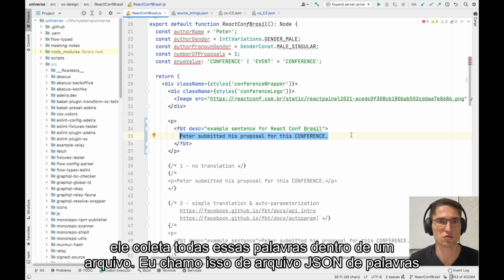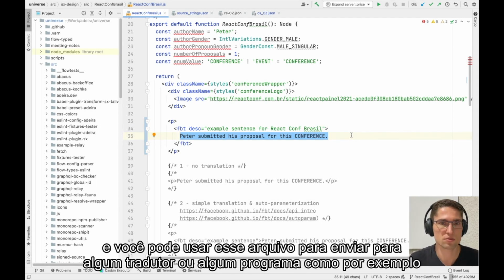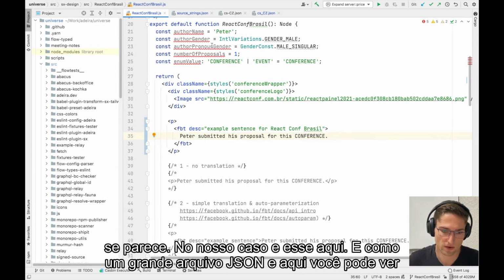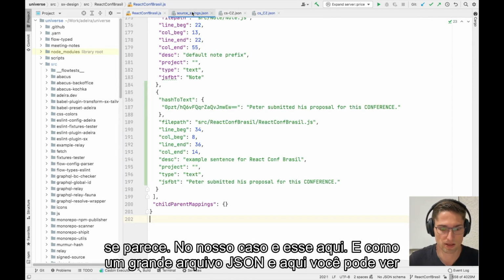I call it like a source strings JSON file. And you can use this file to send it to translators or to some program, like for example, Crowdin can work with FBT so that the translators can translate it. I will show you how this source file looks like. In our case, is this one.